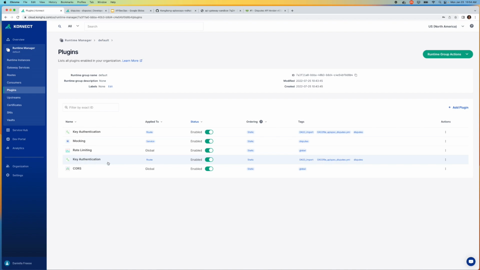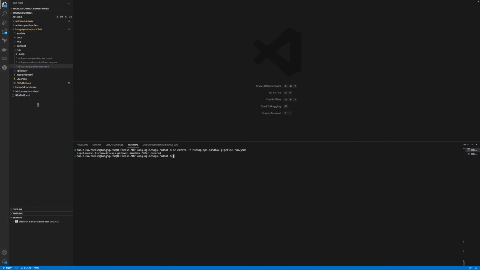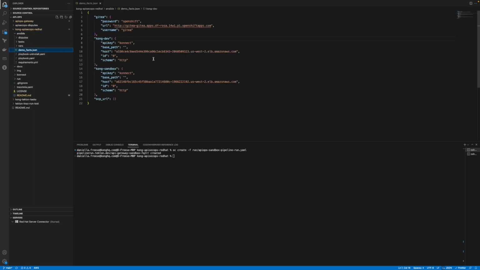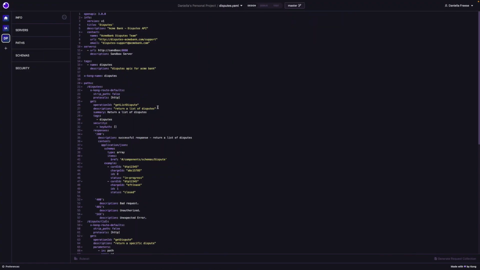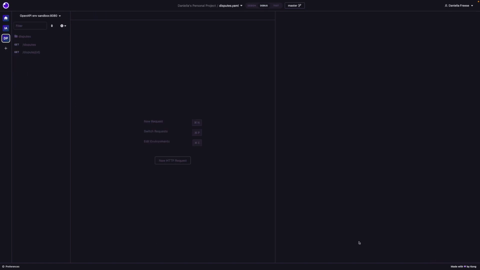So what we can do now is navigate into Insomnia and see if we can hit this gateway. First, in order to do that, we need some facts. So open up your demo facts file and grab the Konnect-Sandbox JSON data, and then navigate into Insomnia. And in the bottom right of Insomnia, I want you to select Generate Request Collection. And that will actually deposit you into the Debug tab.